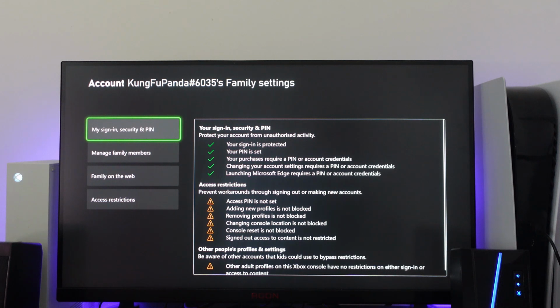There's a couple of things you can do on here to set up parental controls. Now what you can do is set up a PIN. As you can see, I've already got a PIN set up for this account, but setting up a PIN allows any purchases made to require a PIN or account credentials. Any changes to account settings require a PIN or account credentials. Also, launching Microsoft Edge requires a PIN or account credentials. So you can see there's a couple of things you can do by adding this PIN.